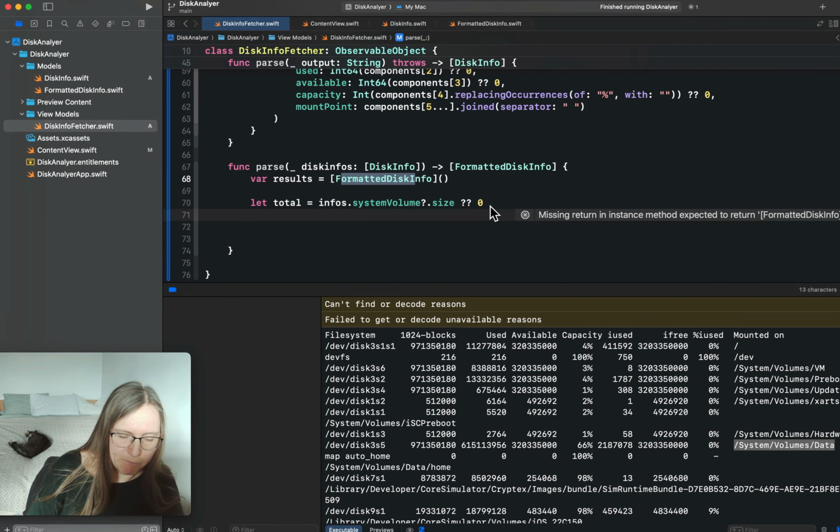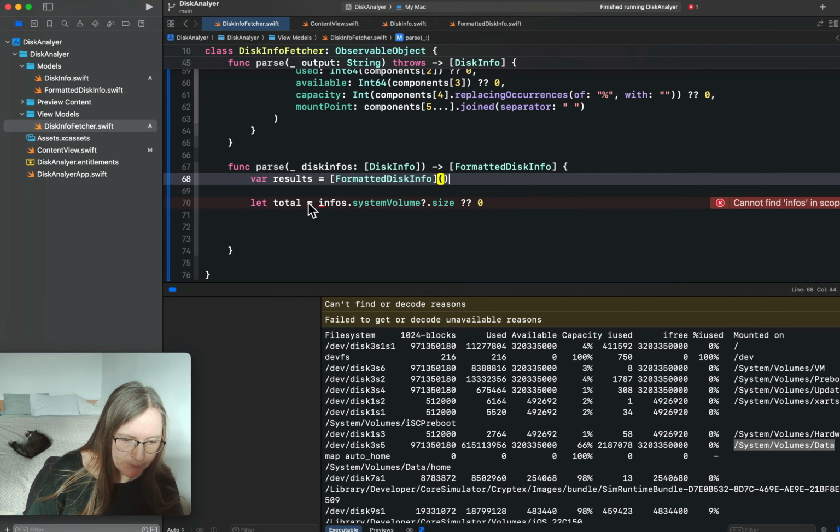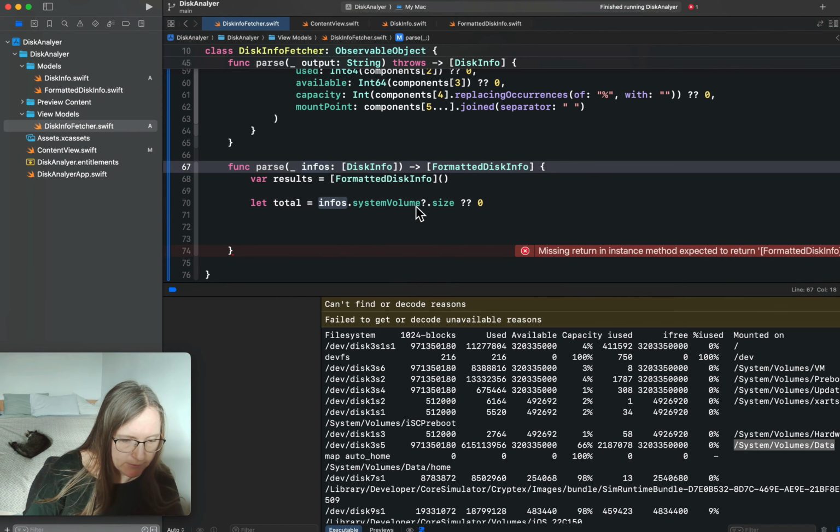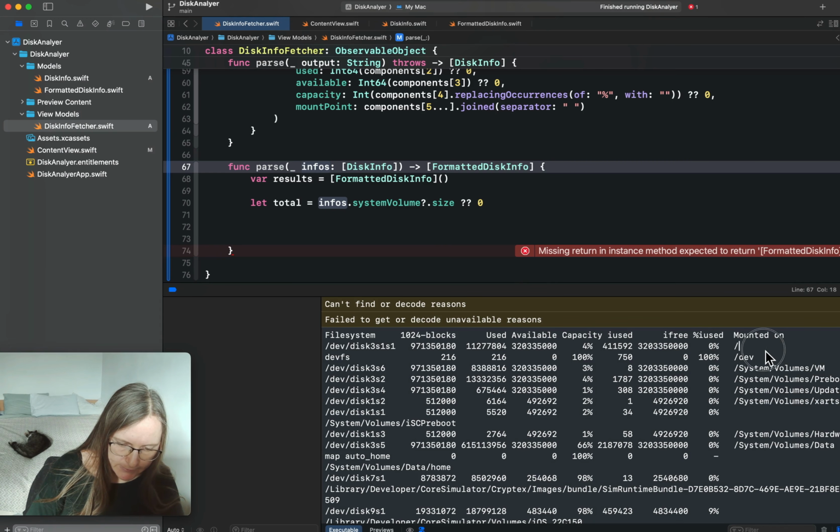I am creating here an empty results array with the correct data. Then the total, in this info, is the system volume. That's why I added this. This is this array extension. The size, this is this raw. And the size, this is then this block here.